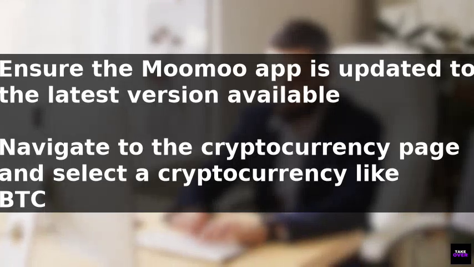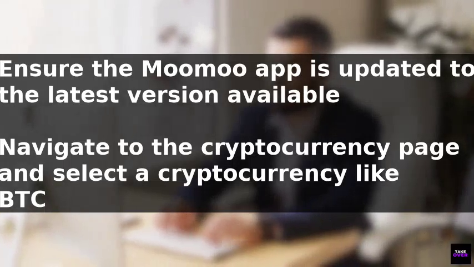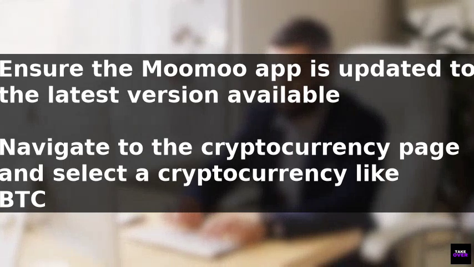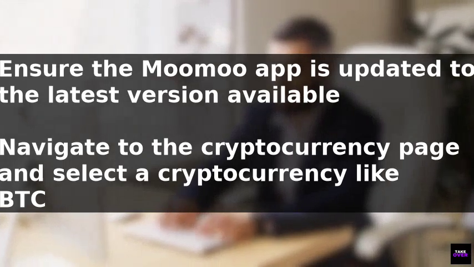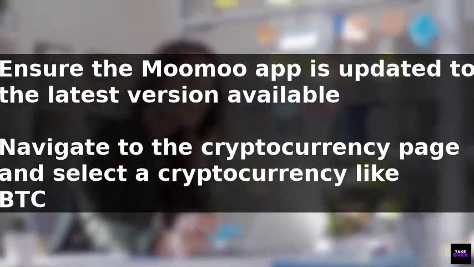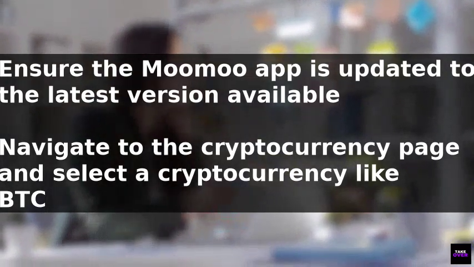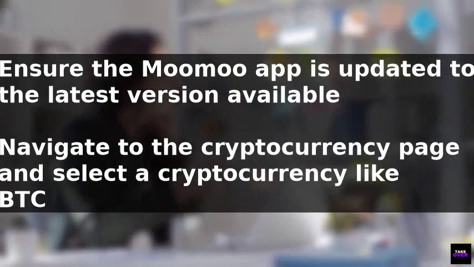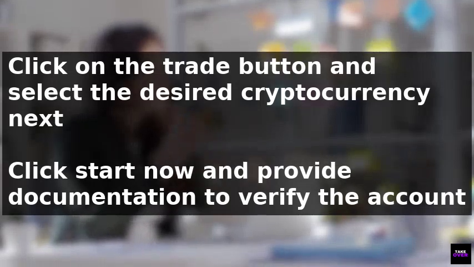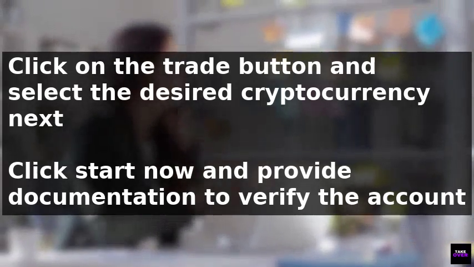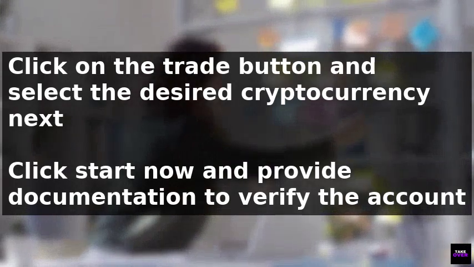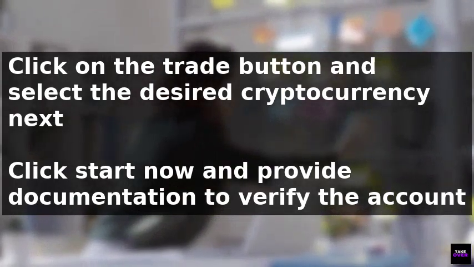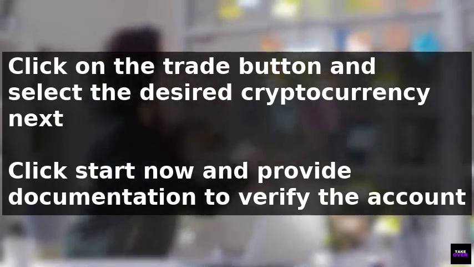To purchase Bitcoin on Moomoo, first ensure the app is updated to the latest version. Then, navigate to the cryptocurrency page and select any cryptocurrency, such as BTC. Click on the Trade button. Select the desired cryptocurrency, and then click Next. You will then need to click Start Now and provide documentation to verify your account.